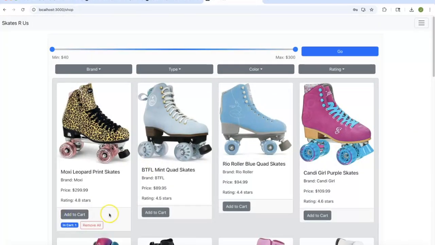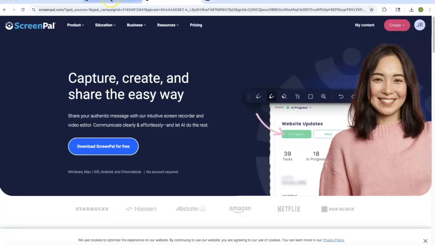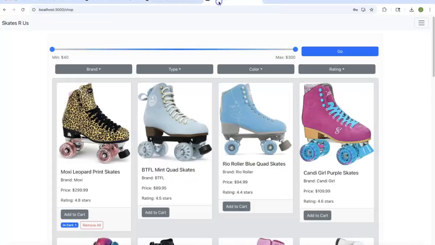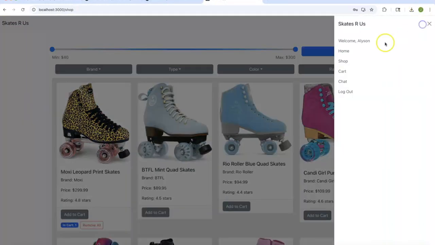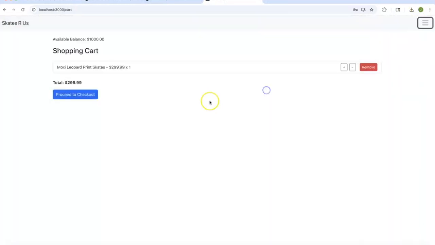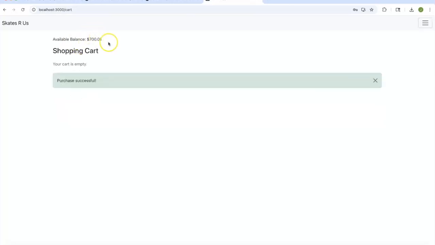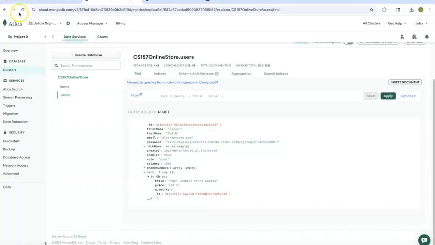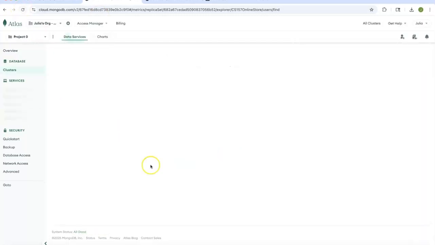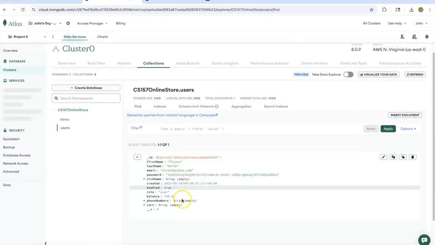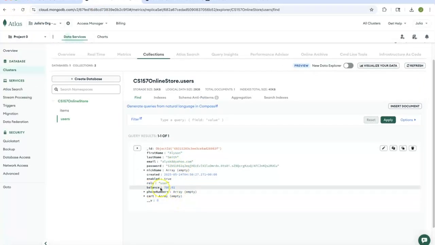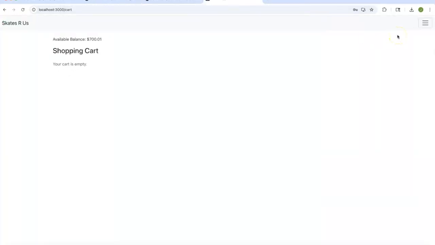Add to the cart, and let's see the quantity of that skate. It also gives me out of stock, so let's do the balance first. Cart, proceed to the checkout, and then it changes the balance, right? And it'll show up as well in the database. So the balance is now changed, right? Before it was 1,000.